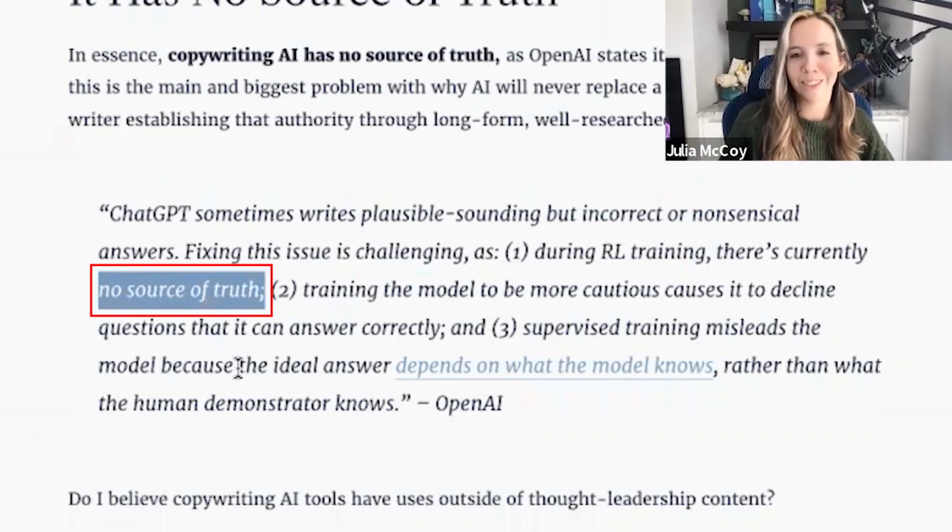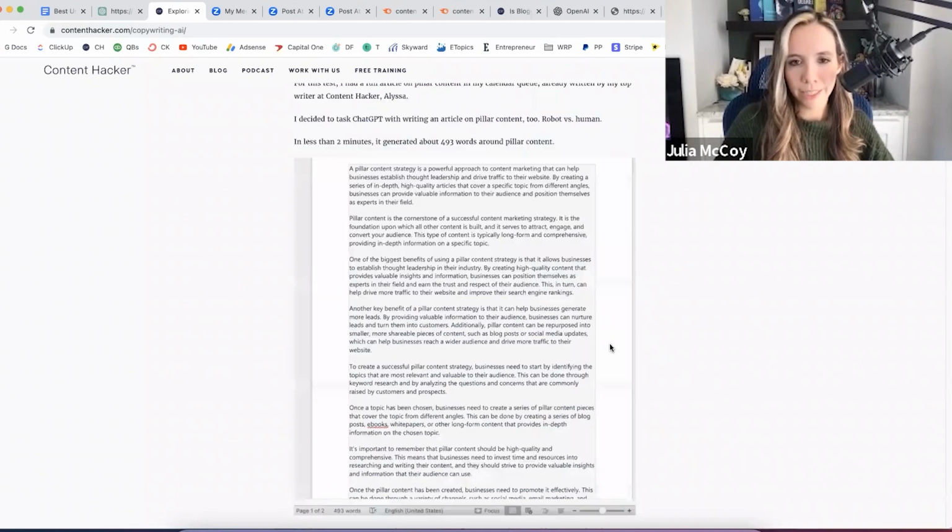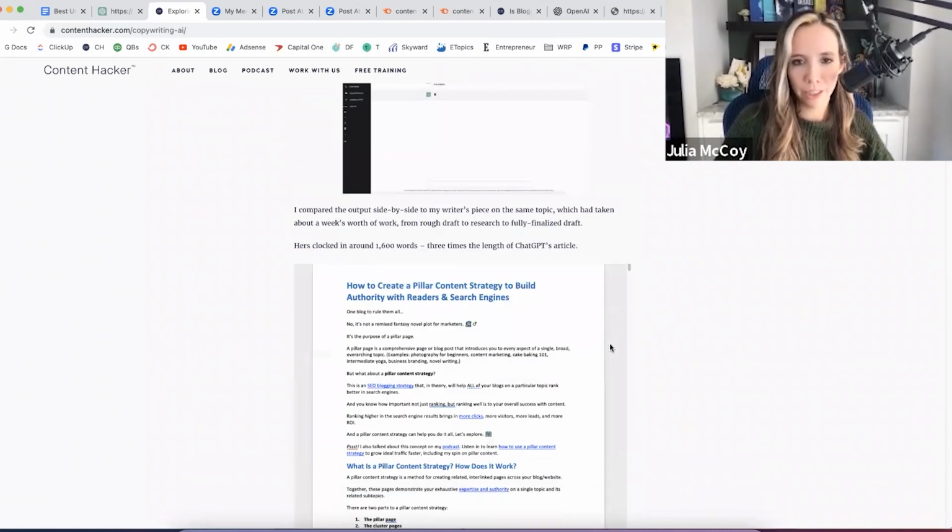But if you're using a tool that has no source of truth, can you even use that content? And I think it has uses, right? Short form, a replacement for, okay, what should I write on the calendar next? Topic ideation. So it can spark ideas in that way, but it definitely cannot replace the writer.